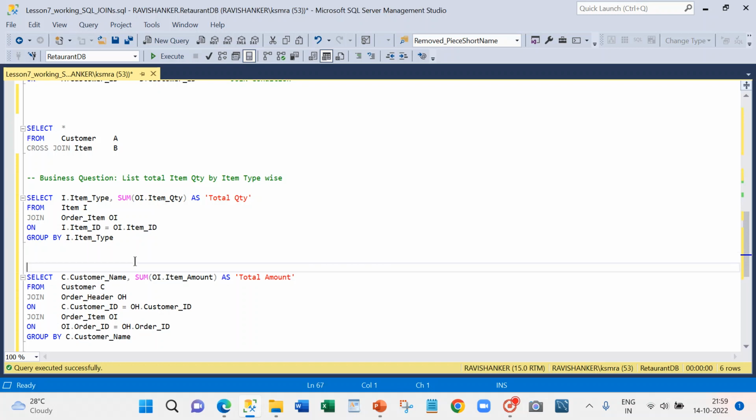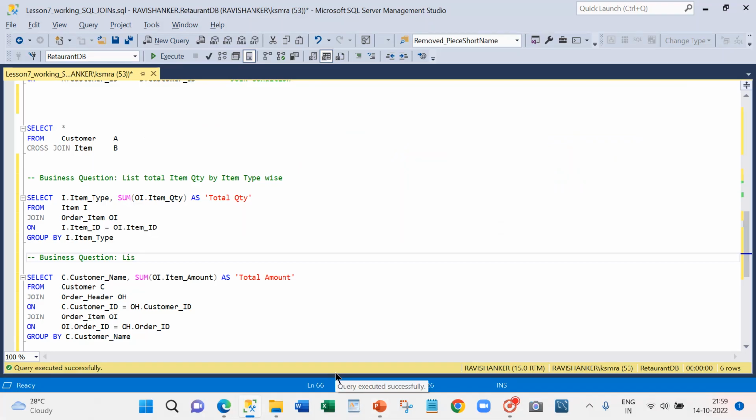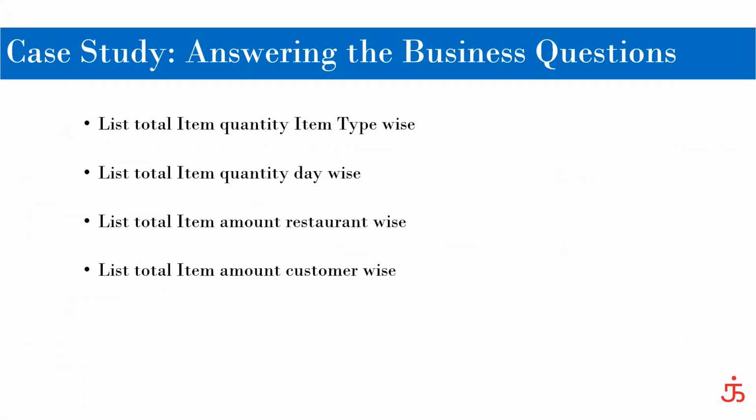So what is the business question we have addressed? The business question is to list item amount customer wise. Now we have solved this business question.